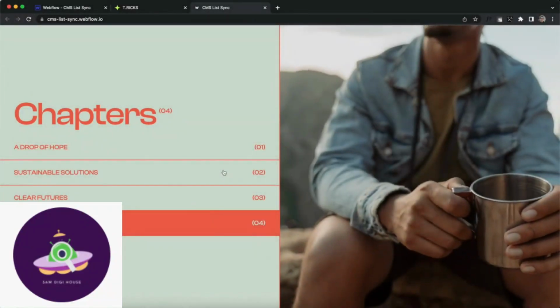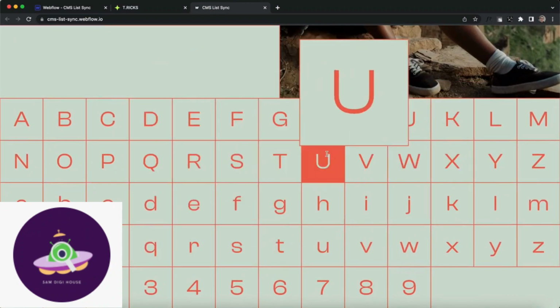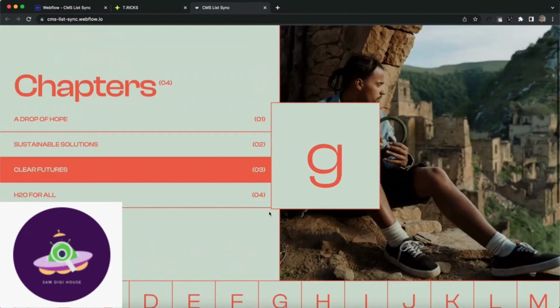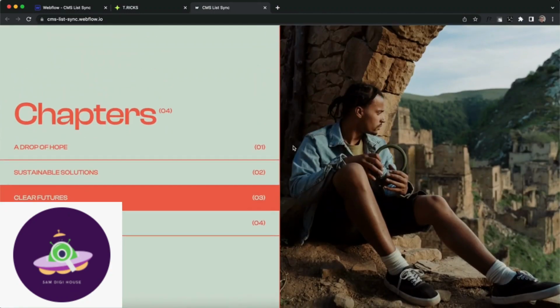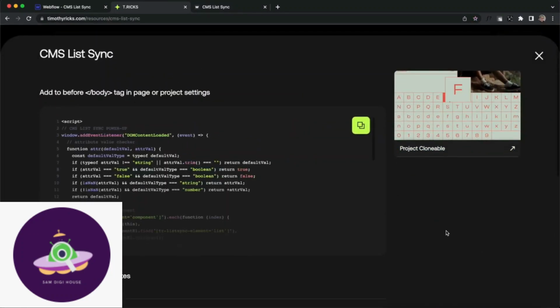In this lesson, we'll learn how to connect multiple CMS lists together so that clicking or hovering on items in one list connect to the items in the other list. Let's get started. We'll be using the CMS List Sync power-up for this. I'll leave the link to it in the description below.